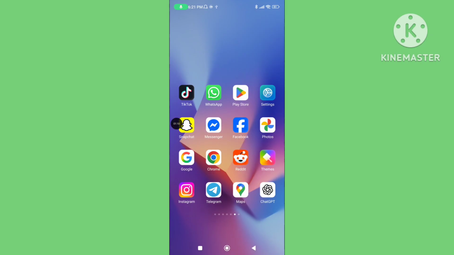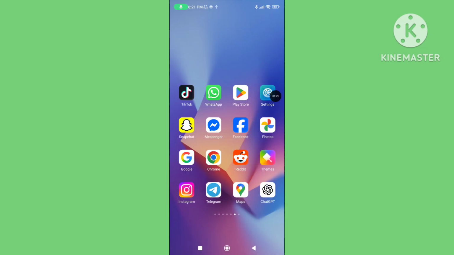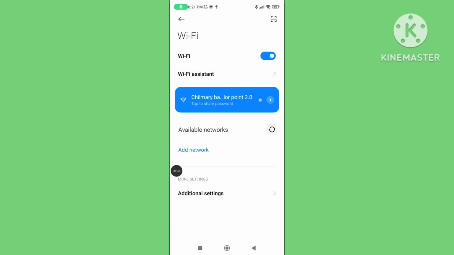Step 2. Open Play Store and update your WhatsApp application to the latest version. Step 3. Again open your phone settings, tap on Wi-Fi, and check your internet or Wi-Fi connection properly. Step 4. Restart your device.